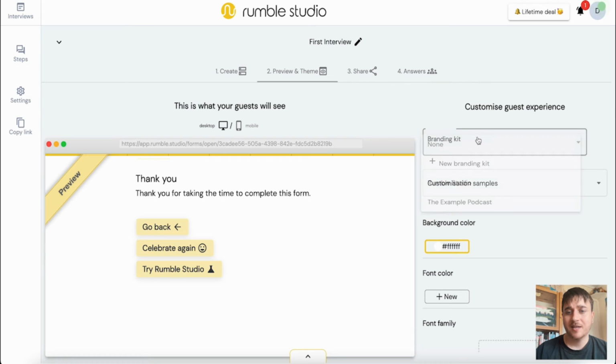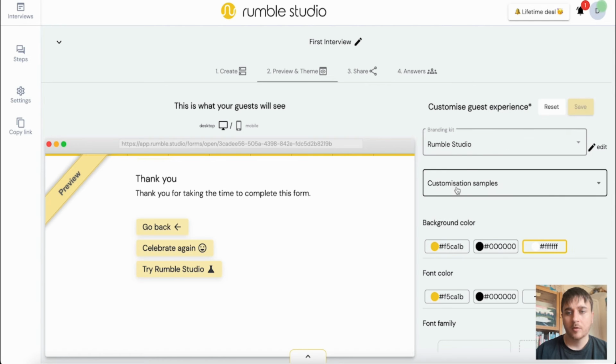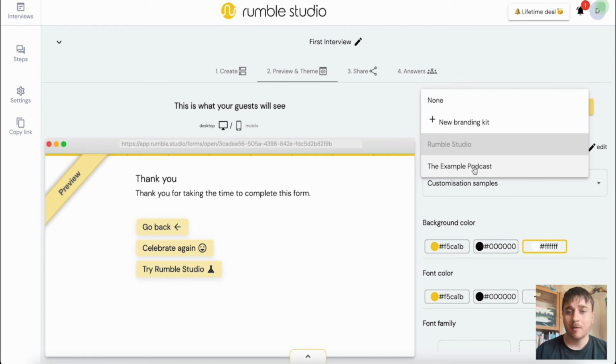So we can customize the guest experience by adding a branding kit. We can also select from the Rumble Studio, which it's on now, or the example podcast.